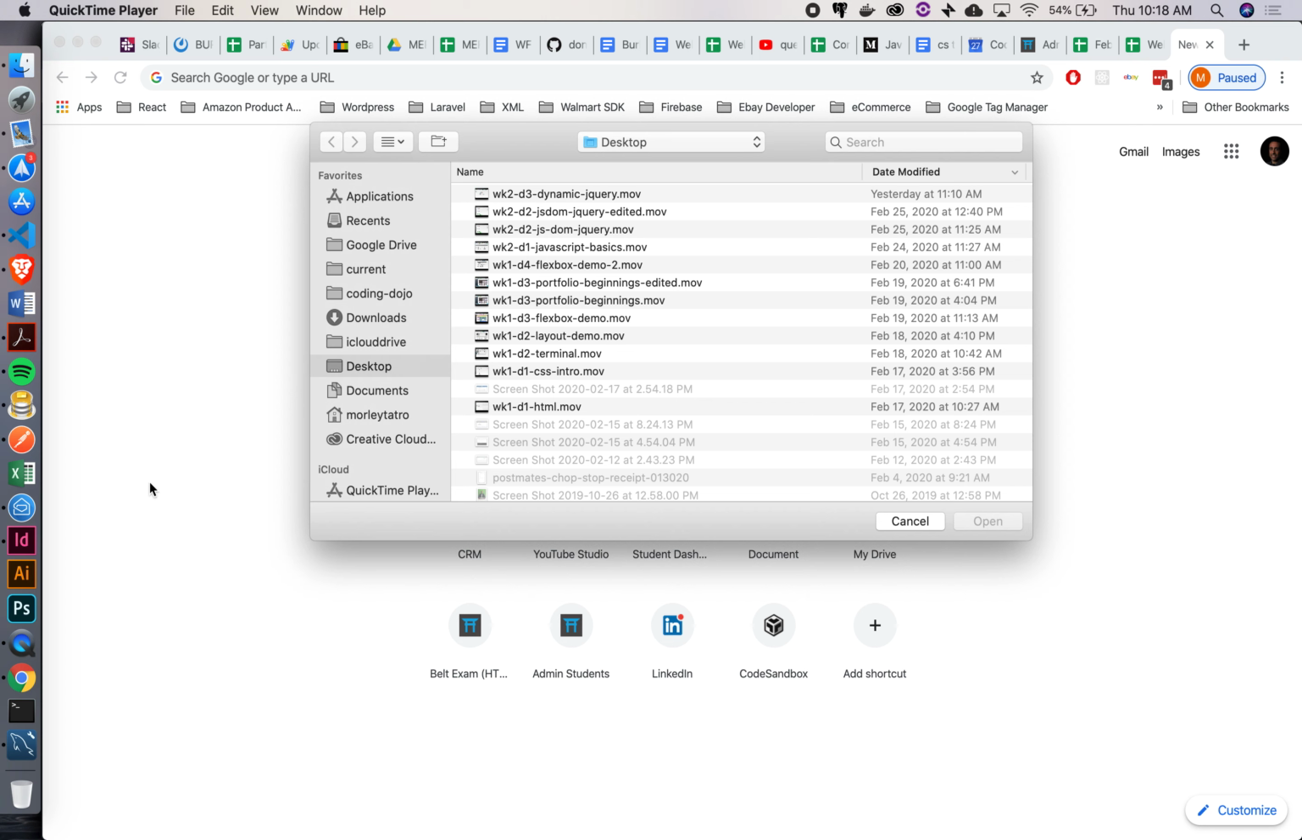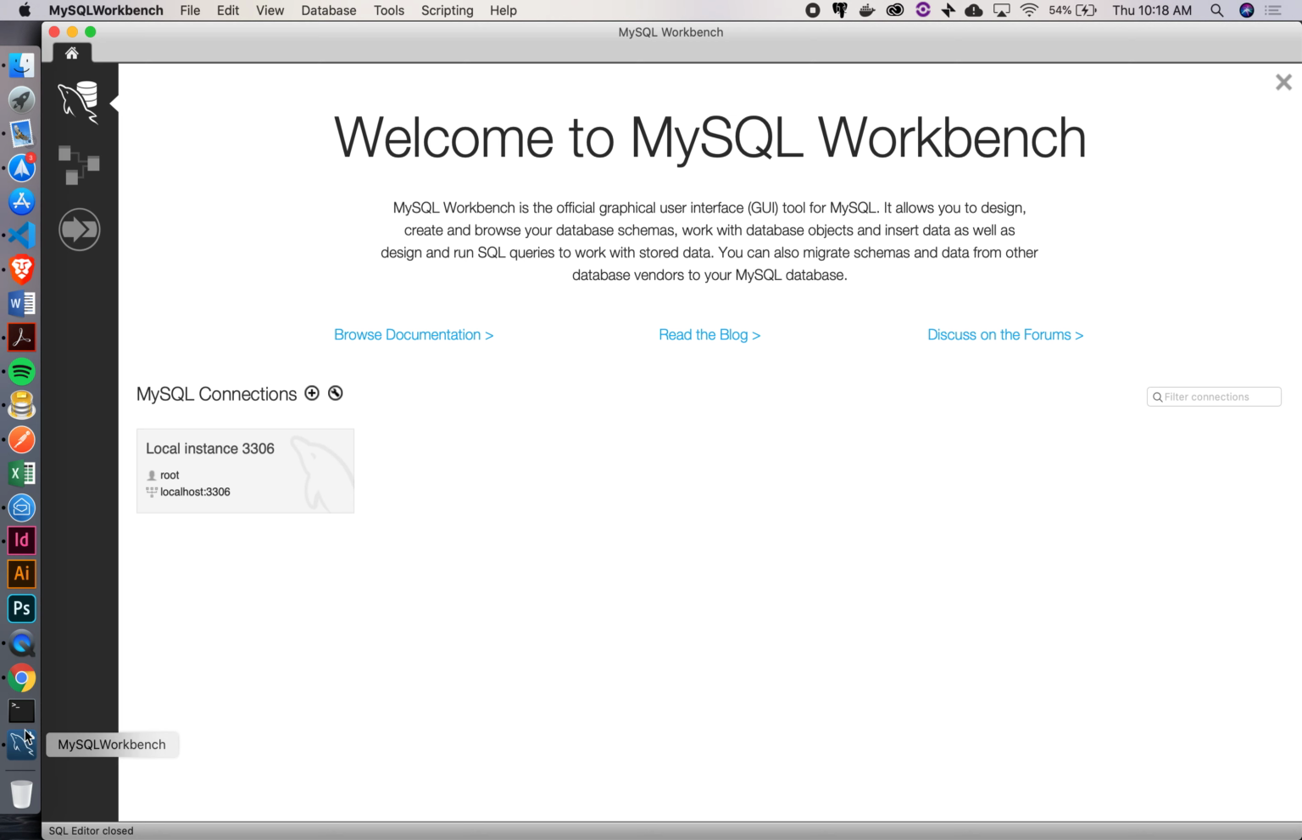So today we're going to be doing some database stuff, the moment you've hopefully all been waiting for. And what we're going to be using is a tool called MySQL Workbench. Okay, this is available for both Mac and PC. I've got it installed already, so let's just open it up here.